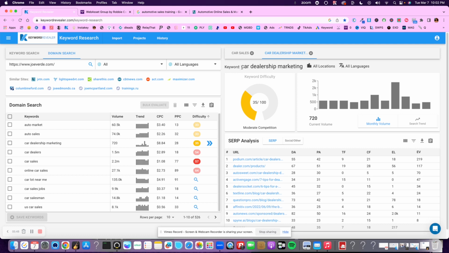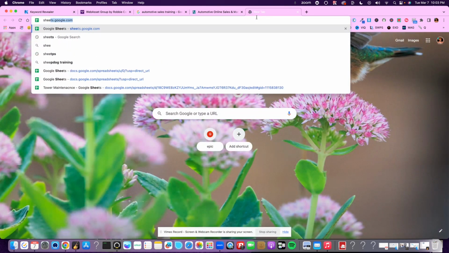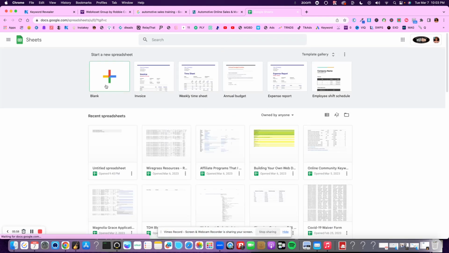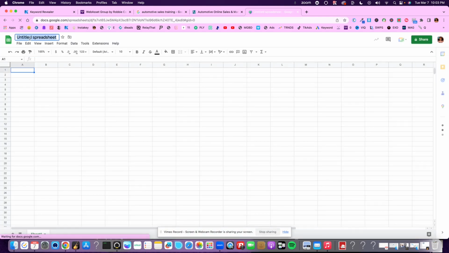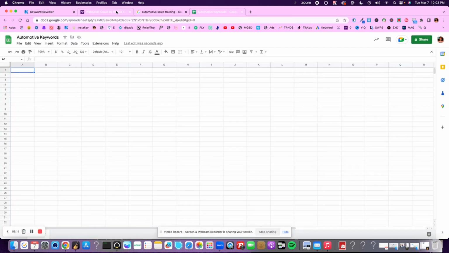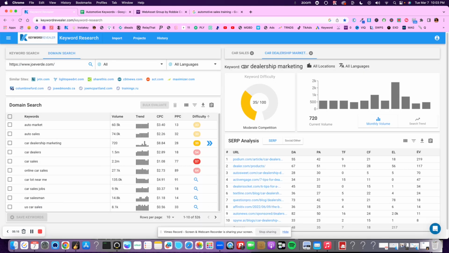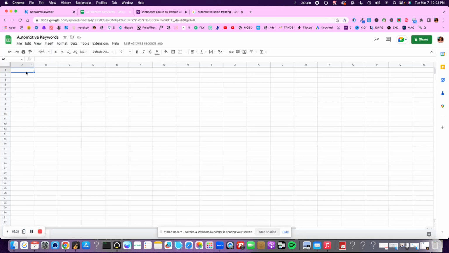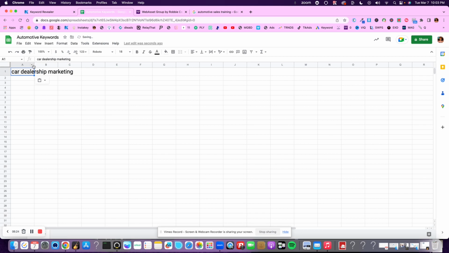So basically what you want to do is take that particular keyword and go to, let's just say, somewhere like Google Sheets. I'm just going to start a new Sheets here. I'm going to type in automotive keywords. I'm going to take that keyword, we can close that website down right there, and I'm just going to drop that inside of my Google Sheets, just like that. That's one way I can do it.